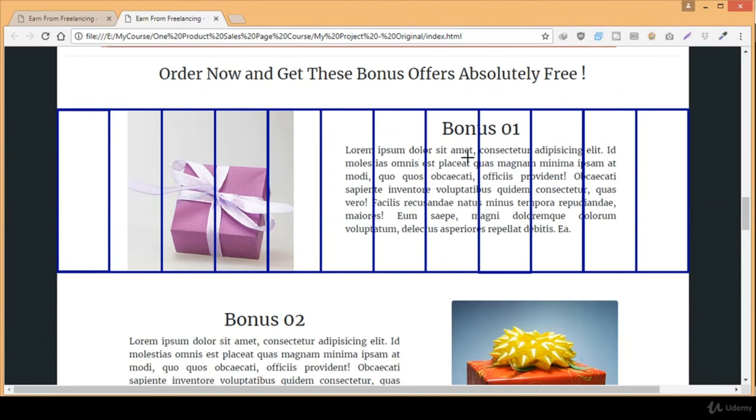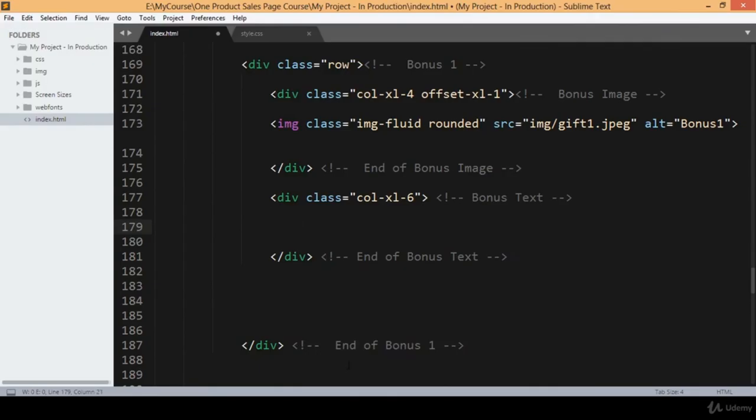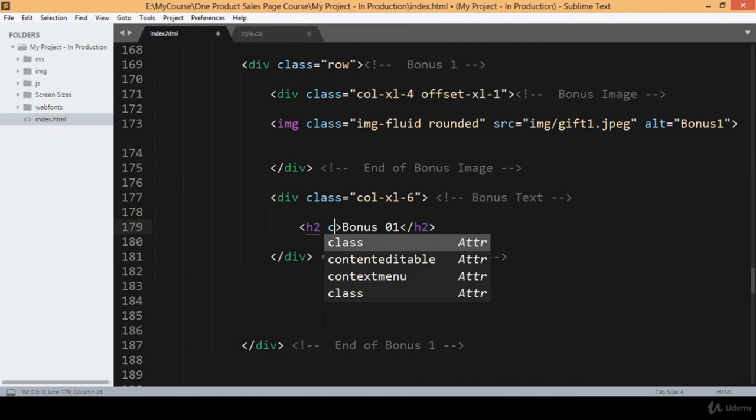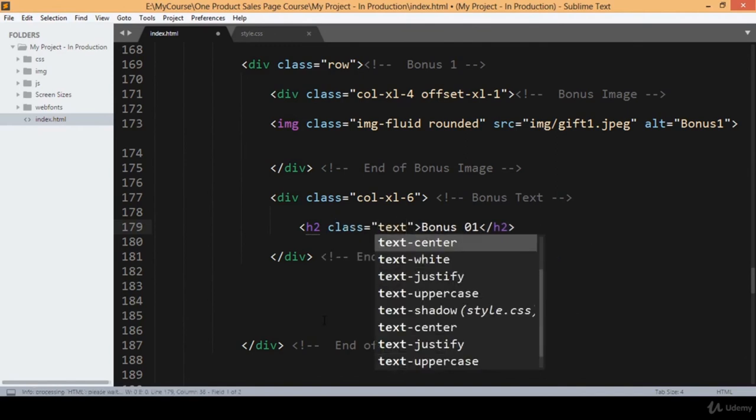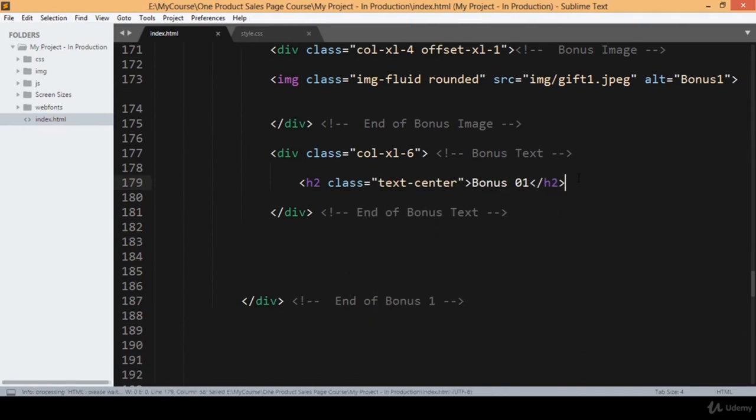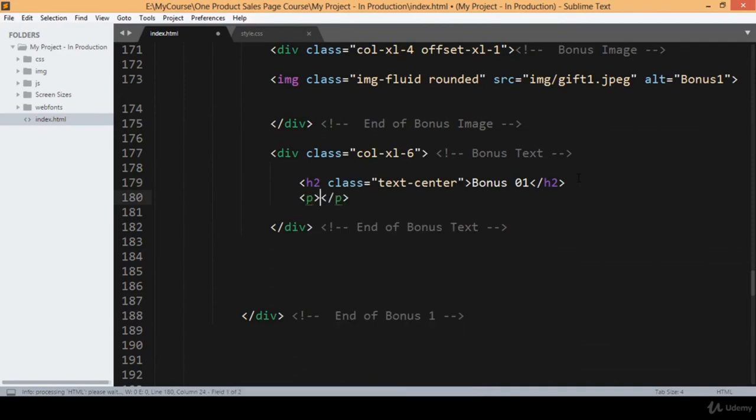And also I go to the bonus text section. And in that you can see a heading is there. Therefore I type H2 and go with bonus one. And add the class text center. And also I add some dummy text with the paragraph tag.